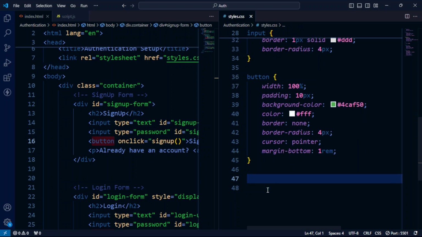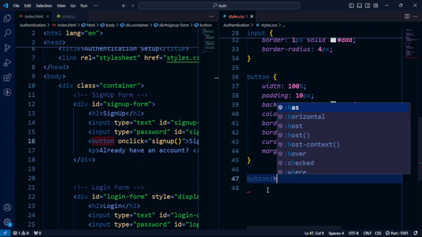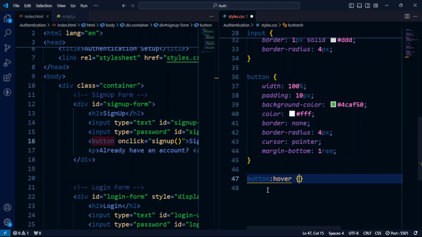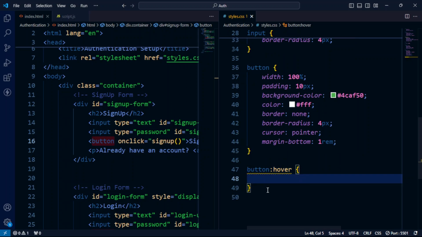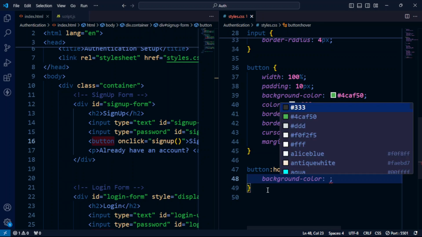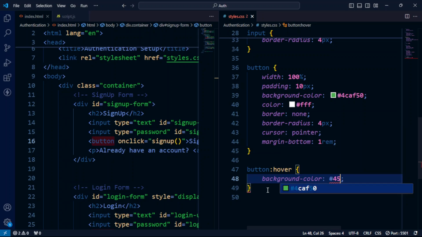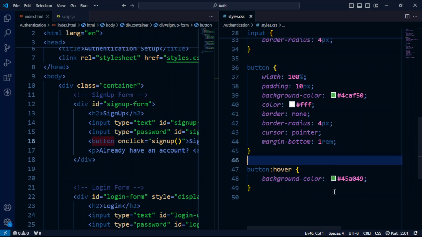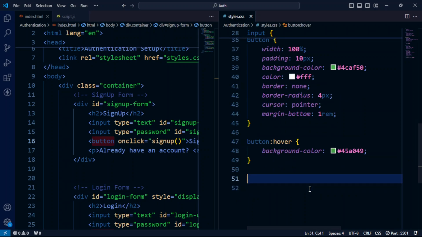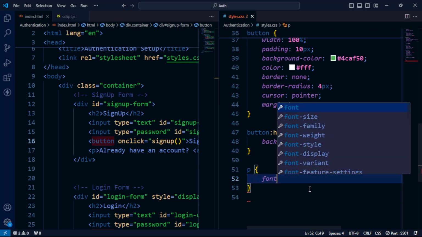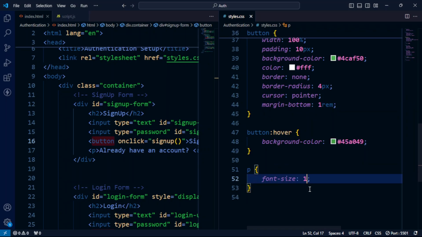Then a hover effect for the button. So the button, when I hover, I need a background color of basically almost similar, but a bit different, just a different shade of it. Alright, then a paragraph. I want a font size of 15 pixels.